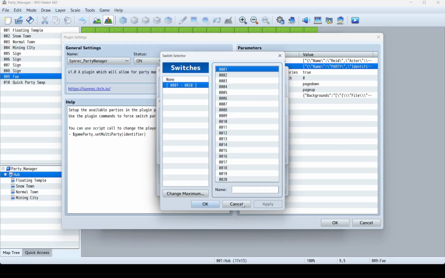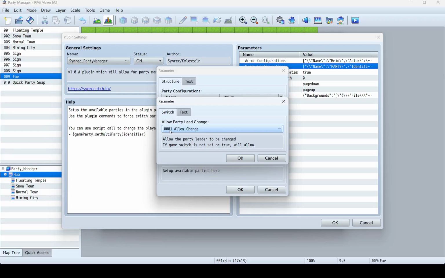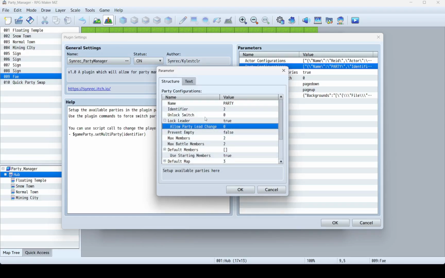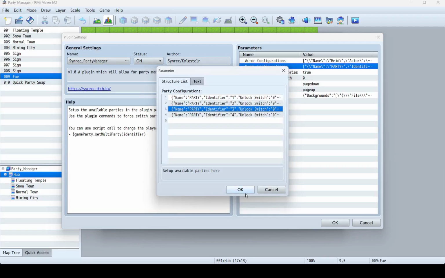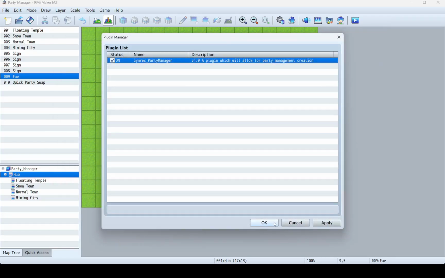So if I want to set a switch here, I say allow change and hit OK. That means that if switch 1 is enabled, I'll be allowed to change the party leader. Otherwise, the party leader won't be able to be changed. So we just leave this as is right now. Hit OK. And then we can set this to 1 since false. And let's take a look at it in the game.